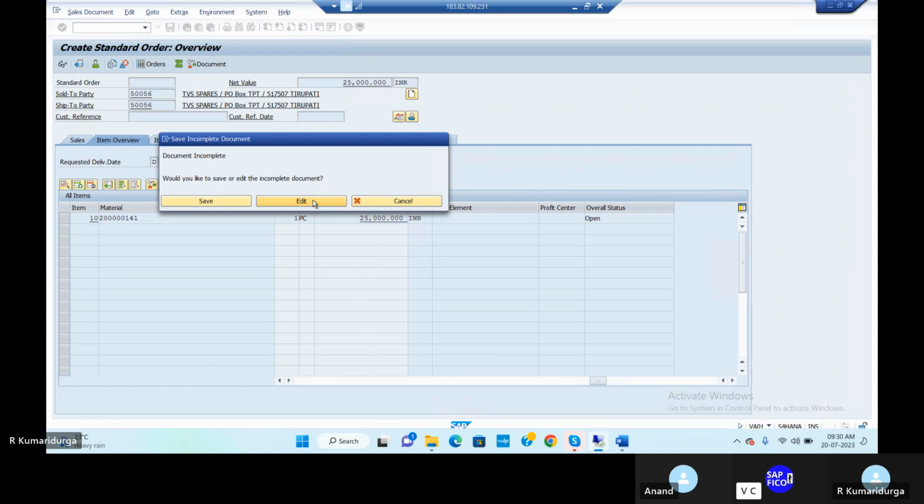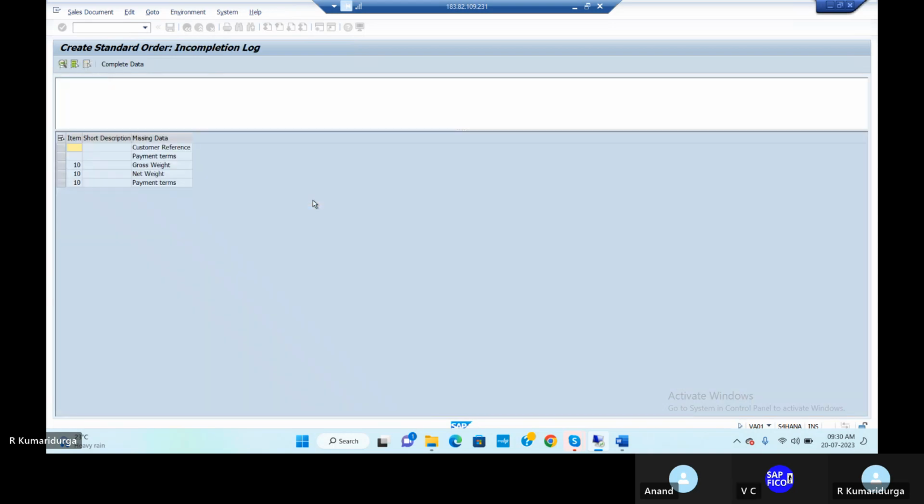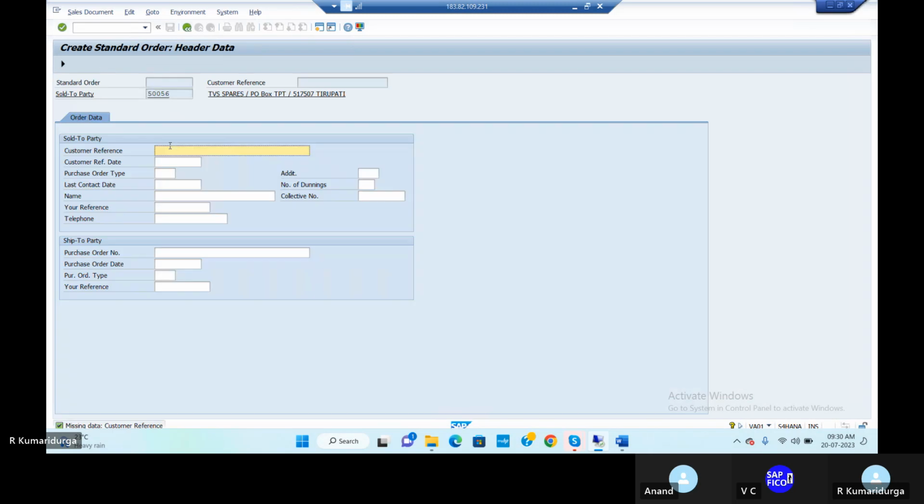So we are missing one thing. What is that thing? Customer references and payment terms. Double click on this customer references. Give the customer reference, ma'am. Anything? Material selling. Give the customer reference: material selling. And come back. Click on the enter. Come back.